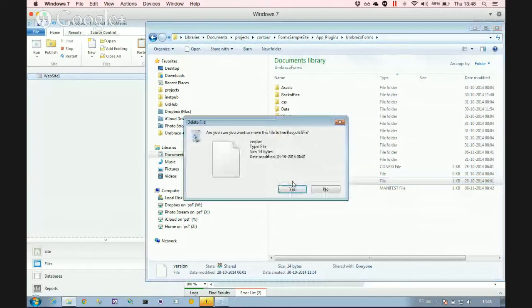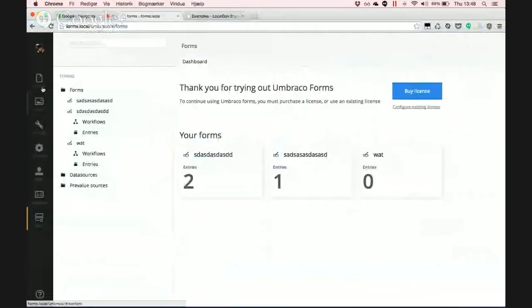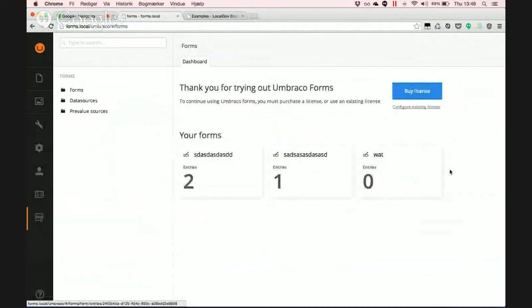So if I remove this version file here, will your version checker then kick in? It should, if I refresh it, he says. Now we have a cookie in here. I don't know if it actually kicks in now, because we have a cookie that doesn't actually try to check anything for you the first 24 hours.